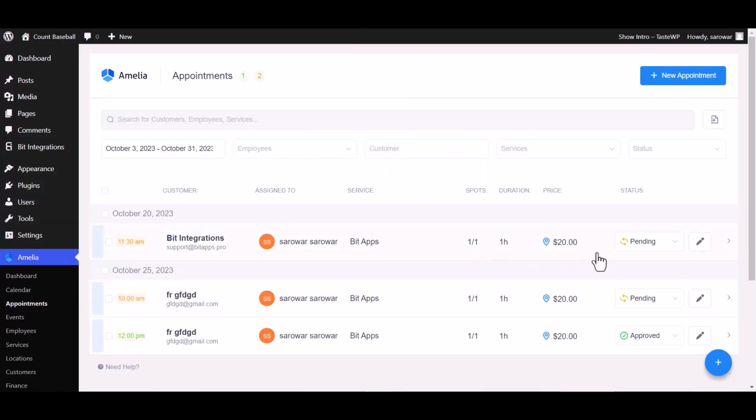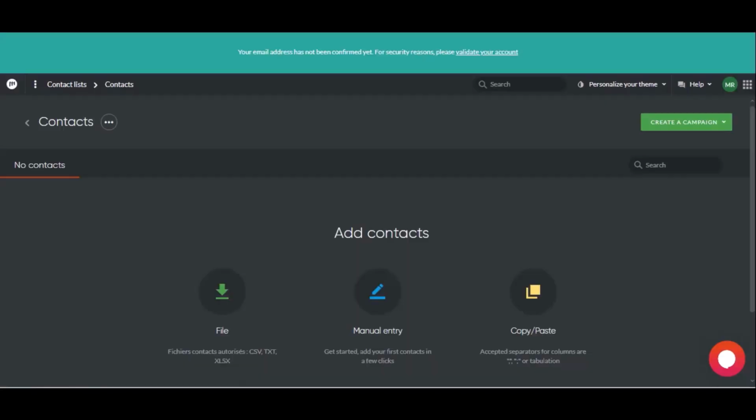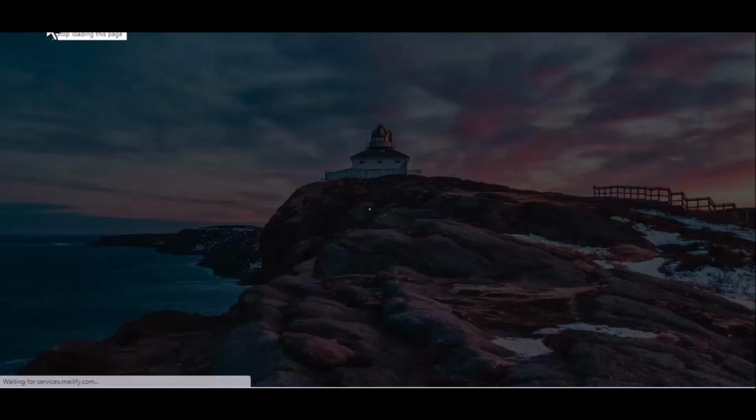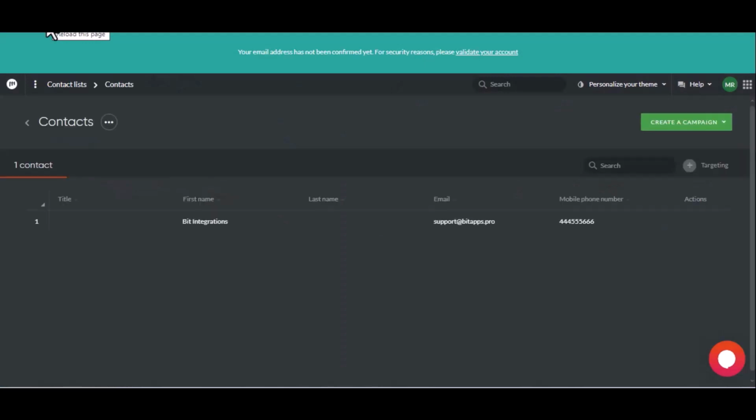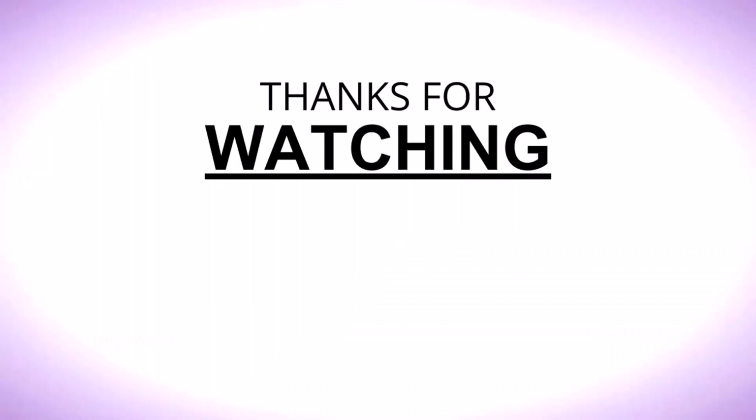Now go to the Amelia Appointment Dashboard and change the status from pending to approved. Now let's go to Mailify. Here is the data that came into Mailify through the integration. Thanks for watching.